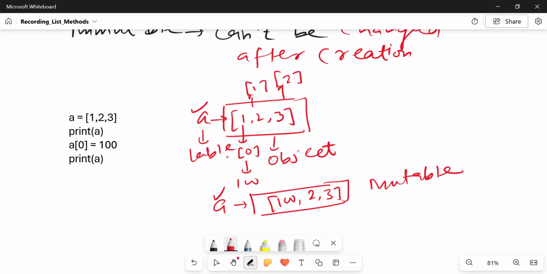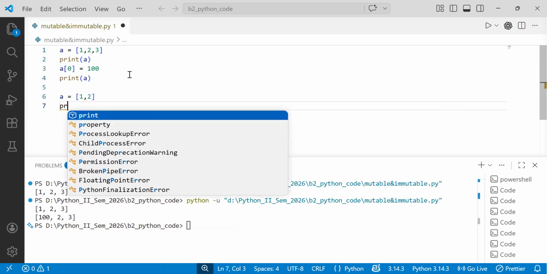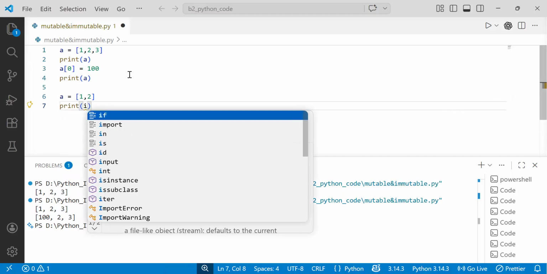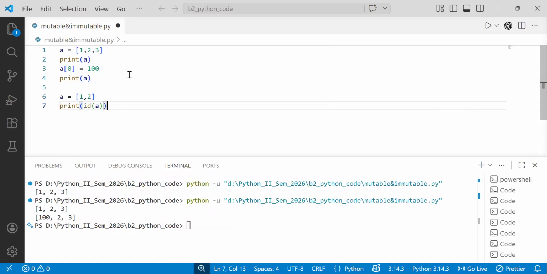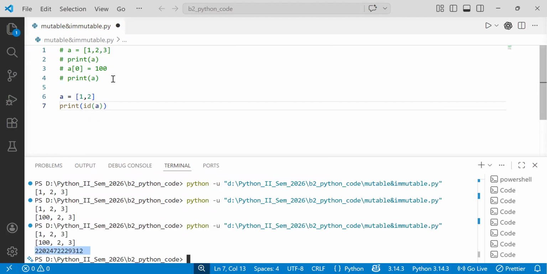Let me take it back to VS Code again so that I can emphasize the memory perspective. Let's say A equals 1, 2. Let me print the ID and pass A. Control save. Let me comment the earlier print so that it doesn't print. See here, some memory address is coming for this.